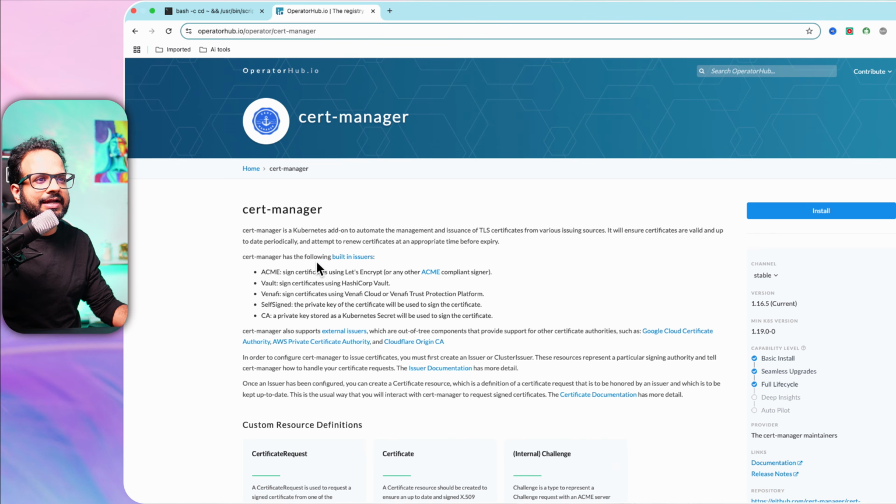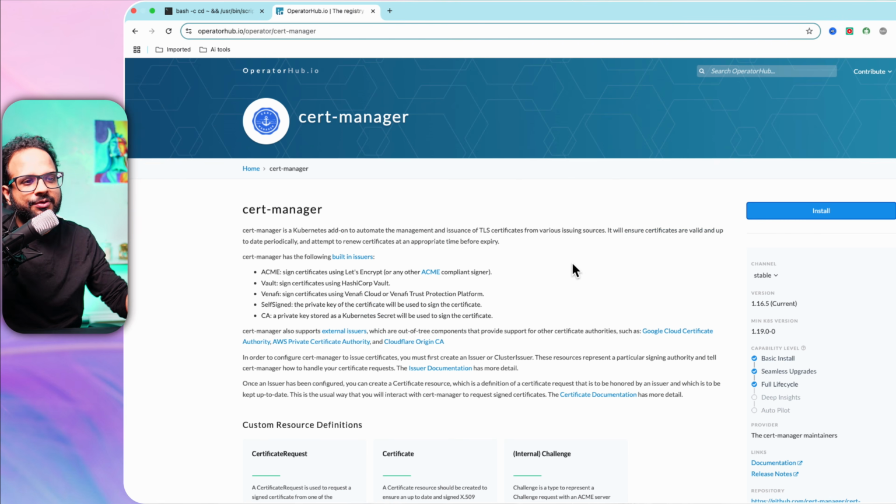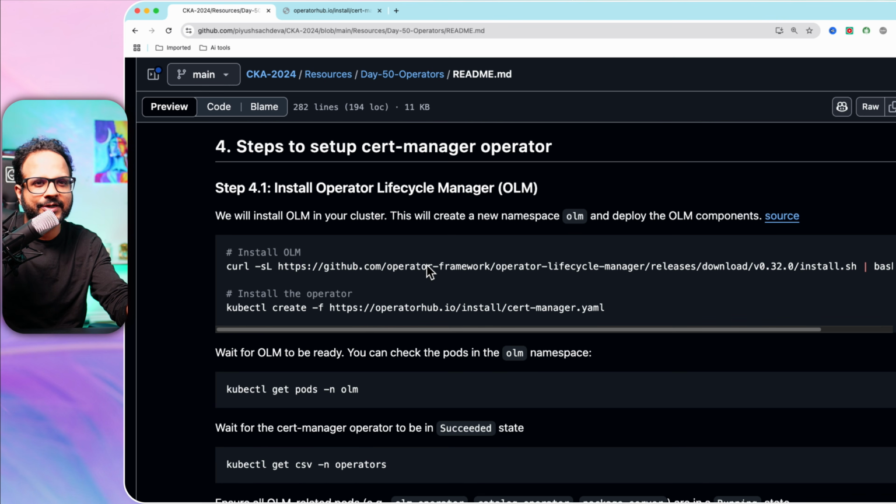Once you find it, click there and click on install. You will find the instructions over here, or you can follow the GitHub repository as well, because these instructions will just install the cert-manager operator, but will not have further instructions on how to use it. You have to figure it out yourself, or read the documentation. You have to create all these resources, but I have created a simplified guide in the GitHub repository.